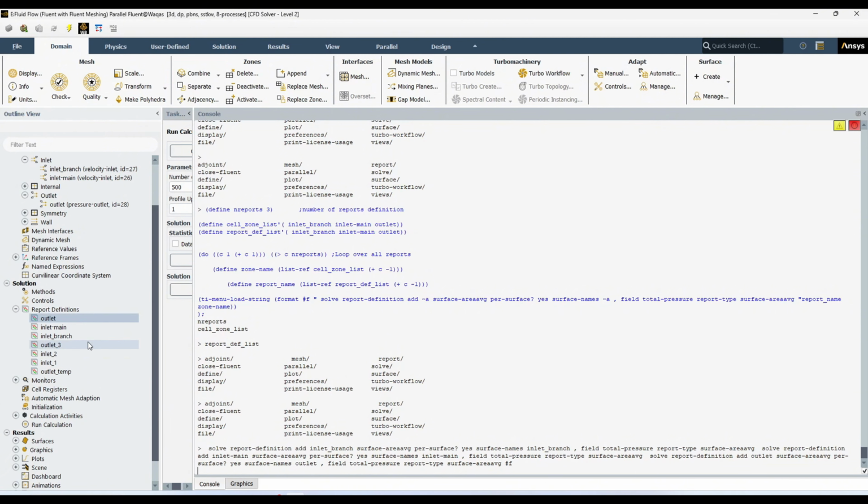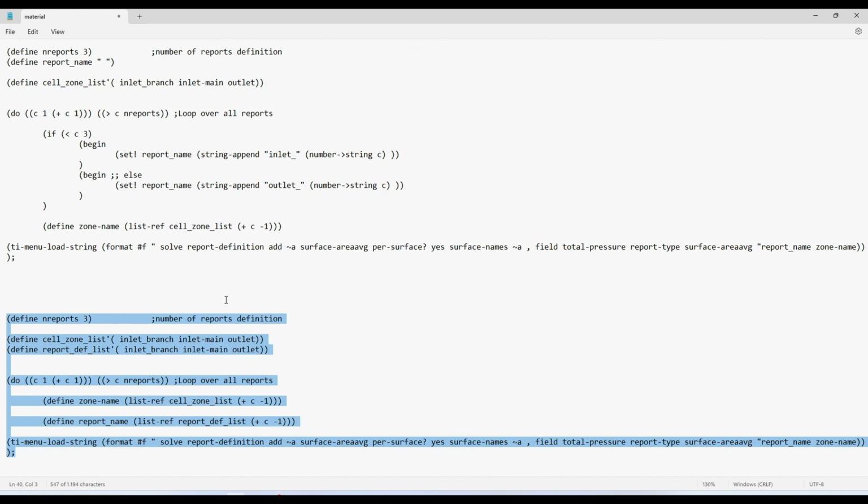So that's how you can use a loop or if statement in your text user interface.